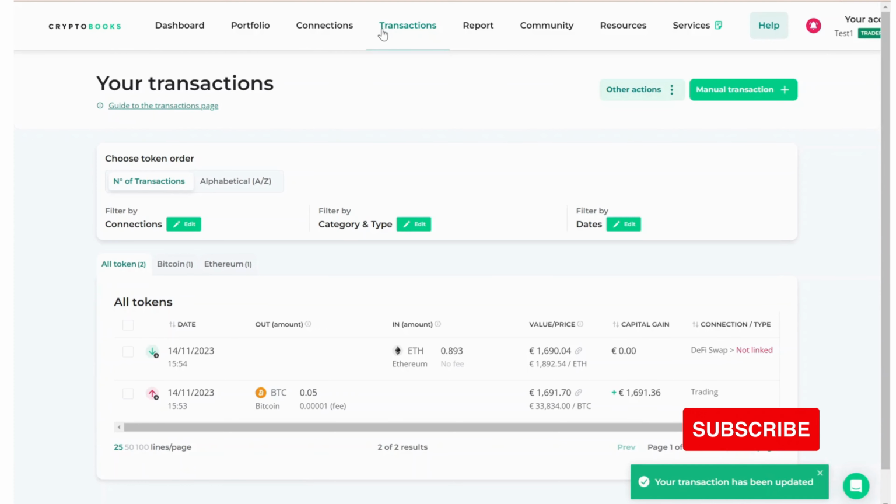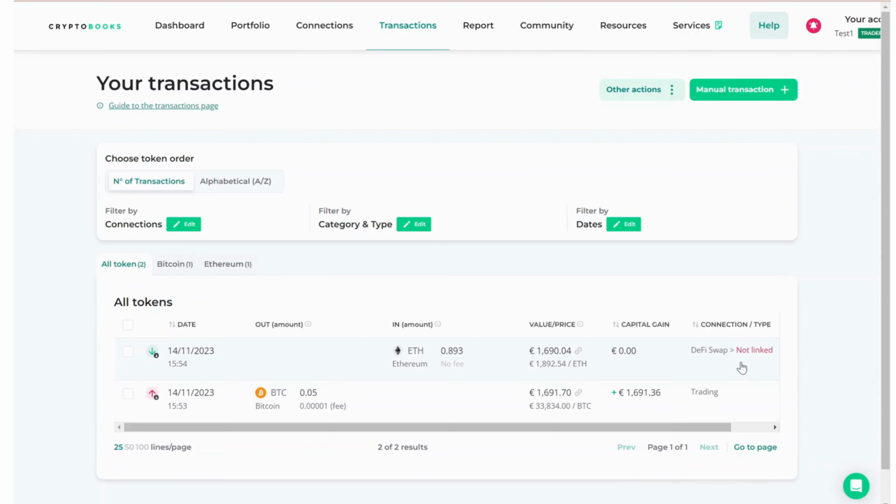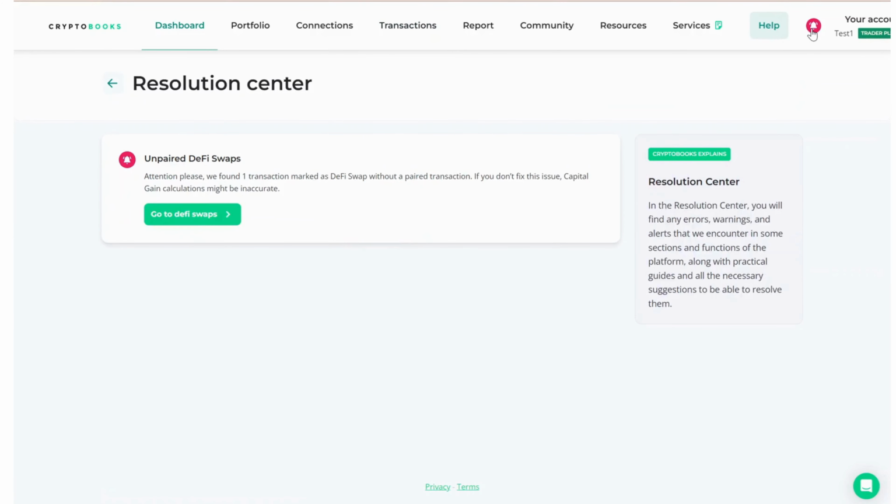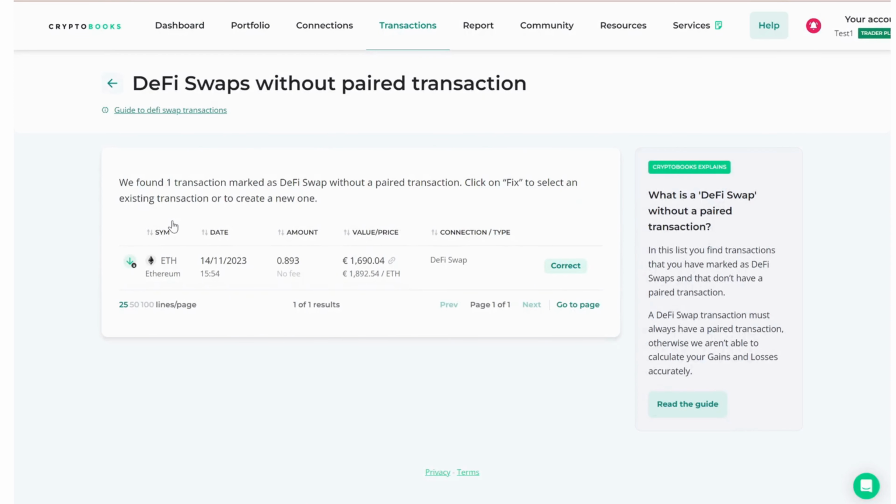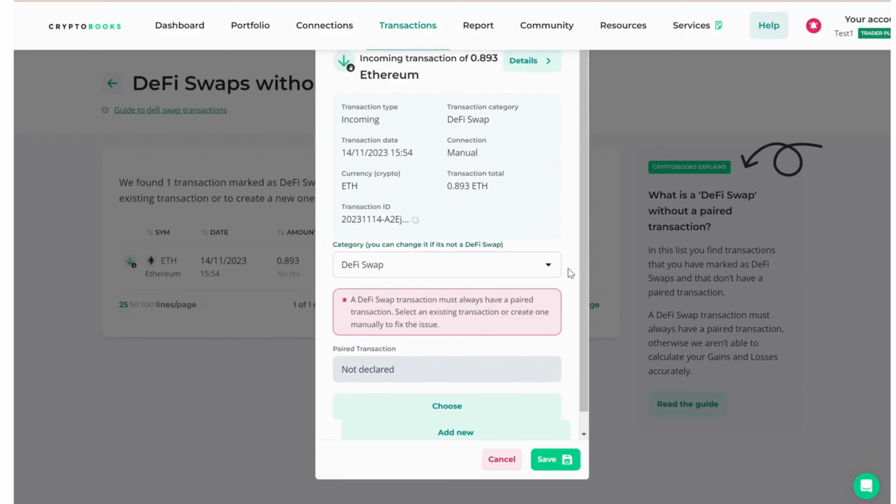I go back to the transactions page, and I can see that the transaction I edited is now marked as not linked, and at the same time, the red bell of the resolution center is calling our attention. Here we see the message of unpaired DeFi swaps. In this case, we just need to click on Go to DeFi swaps, and the transaction that we just edited is here, where we can press Correct.